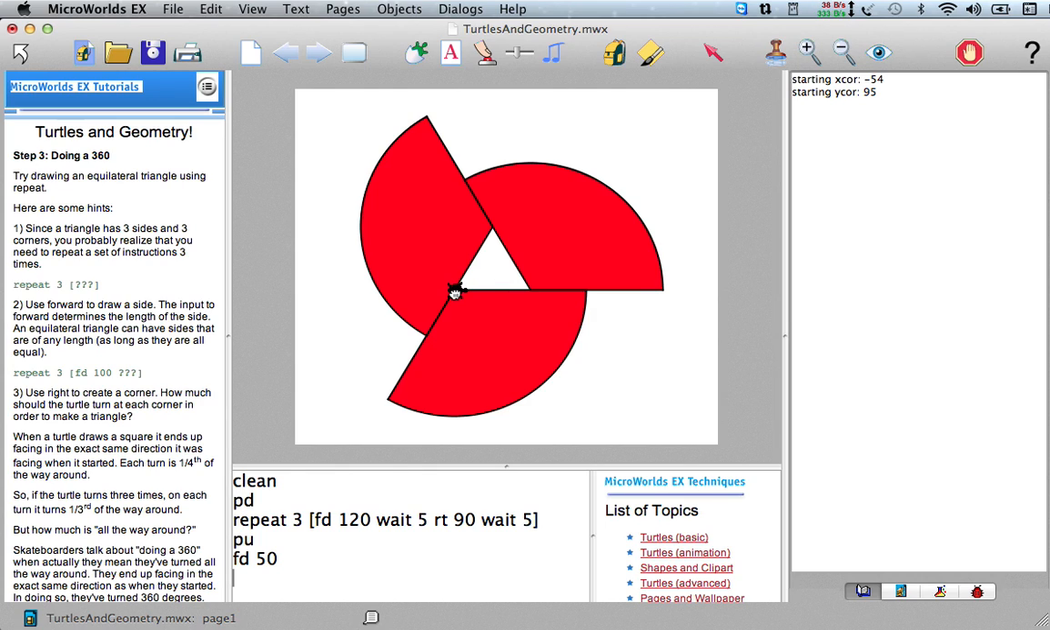If I say forward 100, that's a little too far. What about 75, maybe? That's pretty close. Maybe I'll put him a little bit inside so he can make a triangle a little bit inside there. So I'll make this 75 and make this 120. So it's the turn that needs to be 120. All right, we'll put the pen down again for kicks, and let's see what happens.